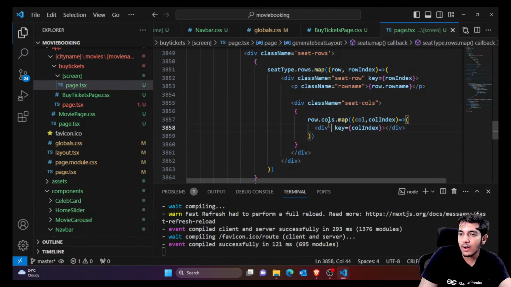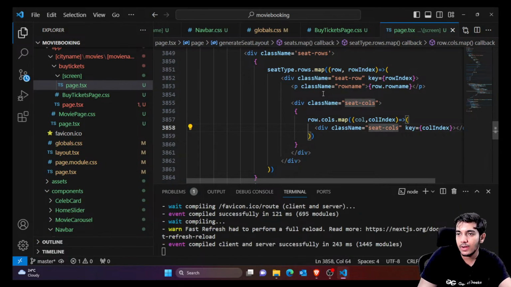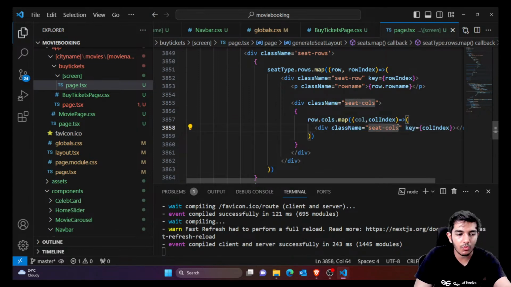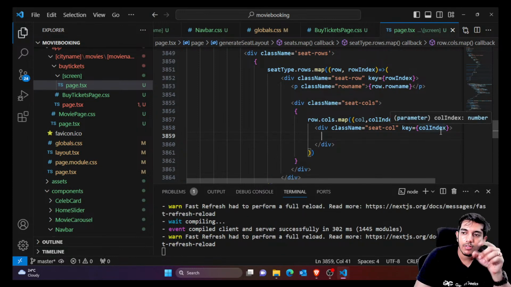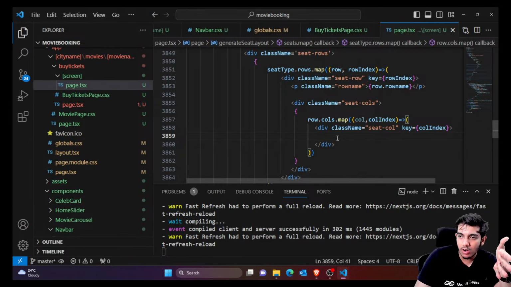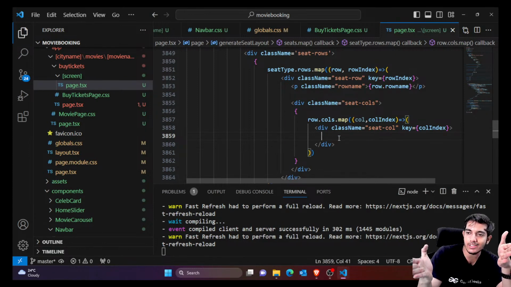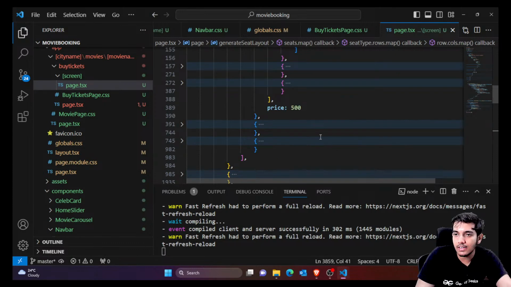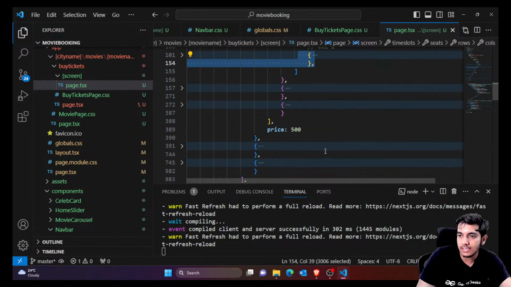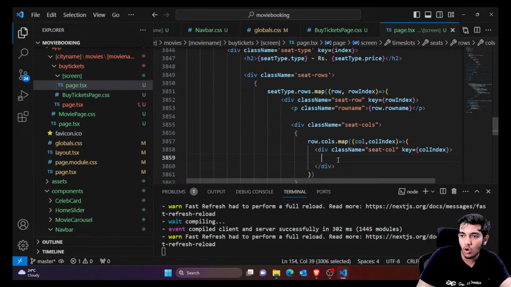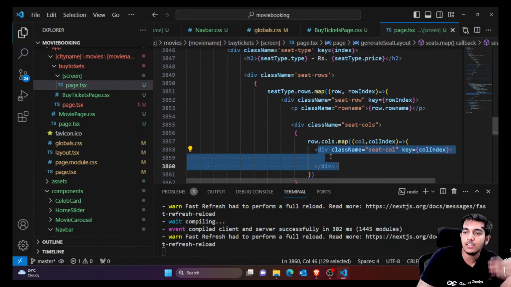Okay, so now I am at some specific column. Previously we were at some rows, then we mapped our columns. Now I am at some specific column of a row. Inside this column I have 10 seats. Column 1 has 10 seats, column 2 has 10 seats. It's like this. So I'm just gonna say 10 seats in column 1, similarly 10 seats in column 2.